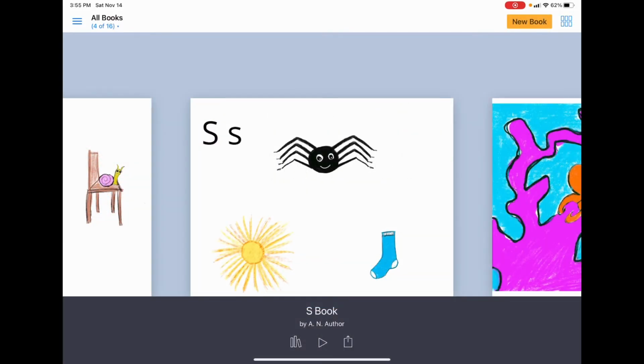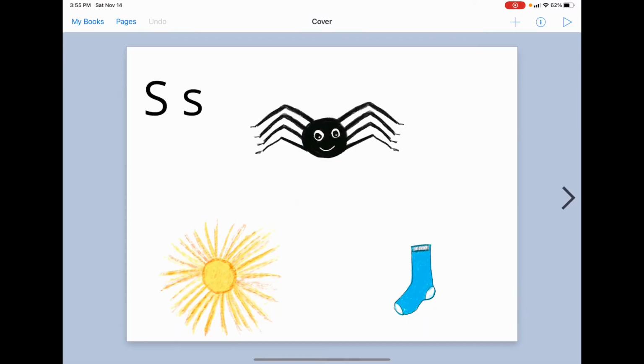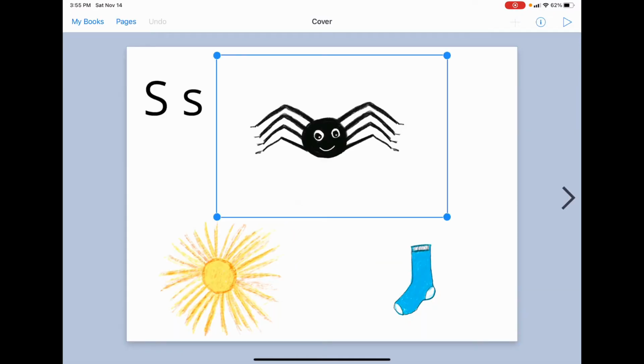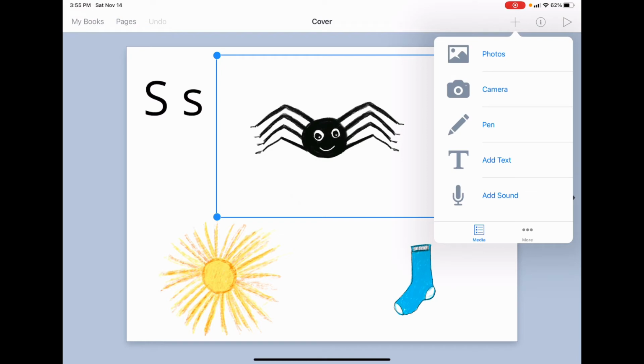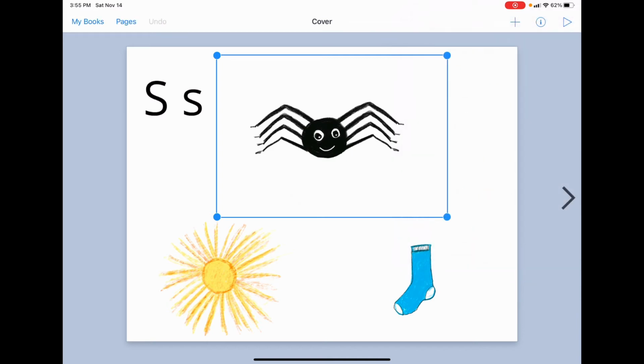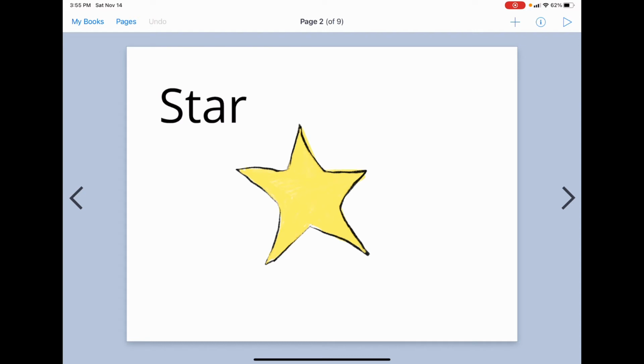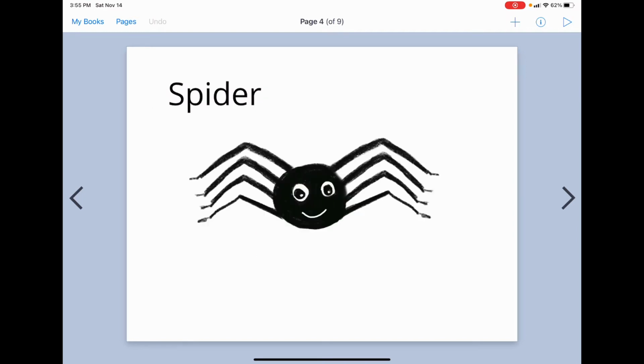Here is an example of an S book that I created with Book Creator, and it's super simple to insert images that you either draw or that you have your students create. You can also add text and different photographs, so it could even be a book where you use exclusively photographs from the classroom, which can also be helpful, or that students bring into the classroom. This is a level 1 reader, so it's very simple with the picture and the word.